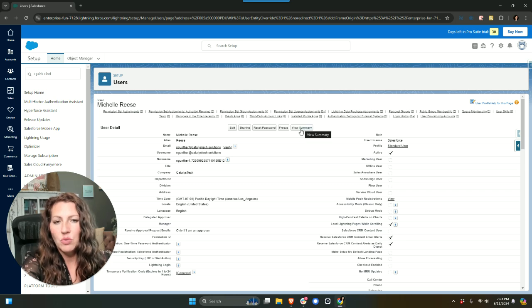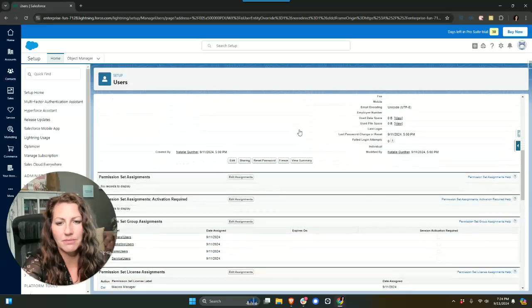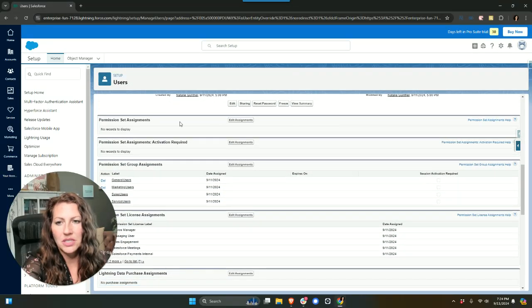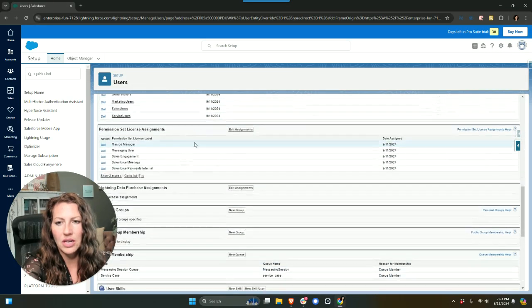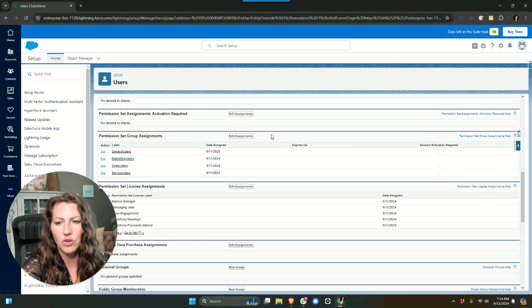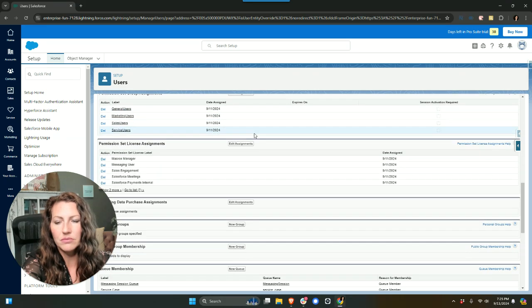Viewing summary. This will just give you a very detailed view as to what this person has access to. Again, a bit more advanced. I don't think you need it right away. Same with permission sets, all those things. Permission set groups is really the one you'd want to pay attention to right away.